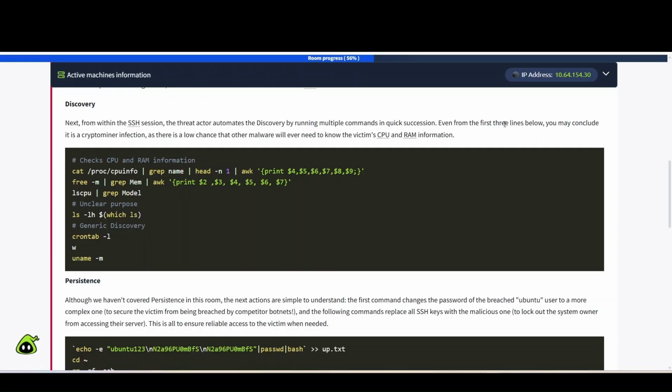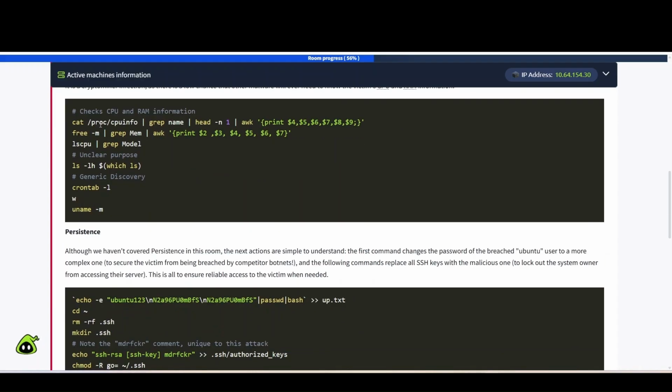Even from the first 3 lines below, you may conclude it is a cryptominer infection, as there is a low chance that other malware would ever need to know the victim's CPU or RAM information. That's here, the /proc/cpuinfo and some other things, right? Unclear purpose, generic discovery. Persistence.